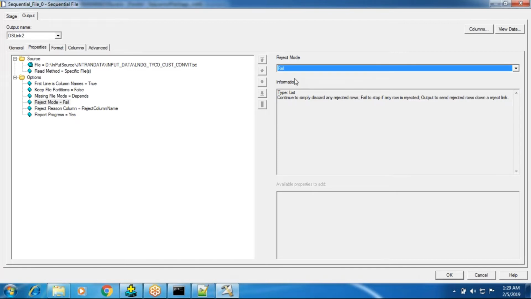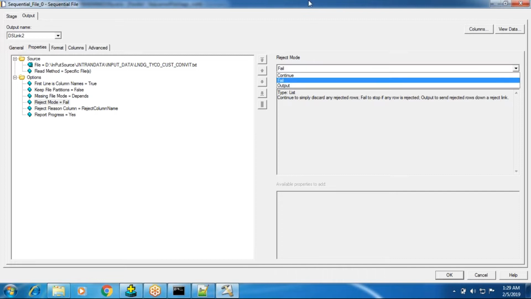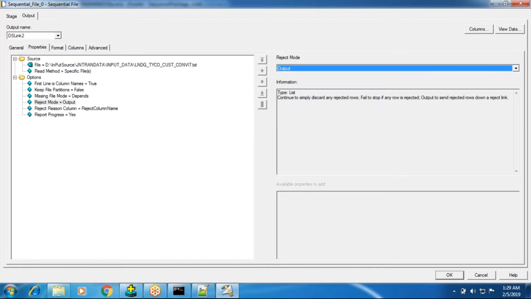If you don't want that, and you want to fail the job even though only one record is getting rejected, you can use fail. And output means you can drag an output from the sequential file stage and capture those rejected records into one particular output, as we did now. I hope this information is useful in real time to debug the records which are rejected from a sequential file stage.